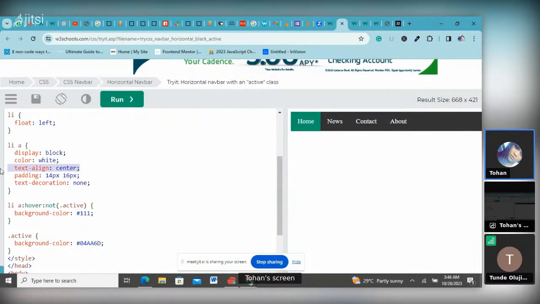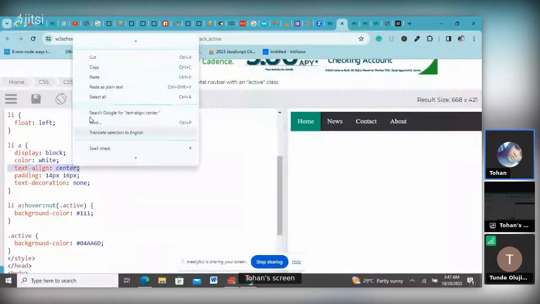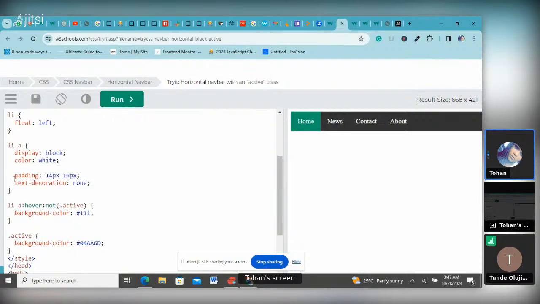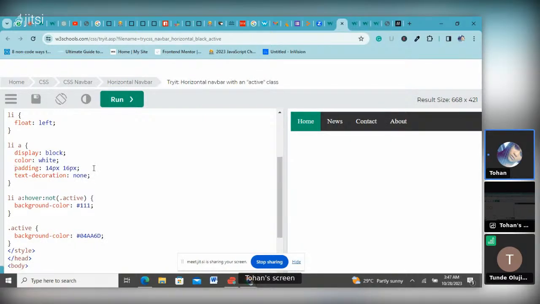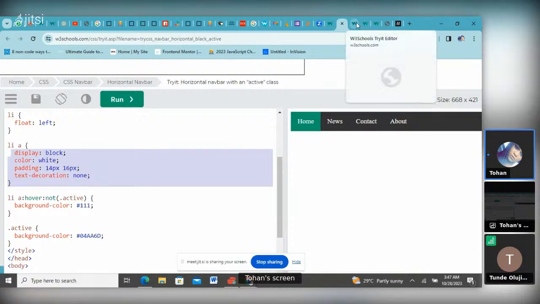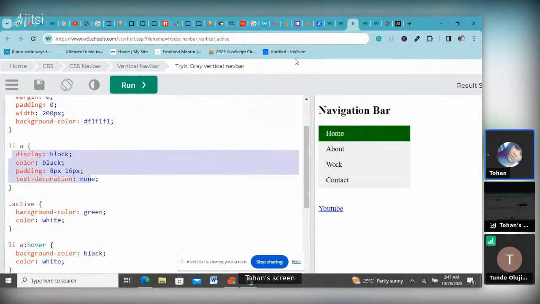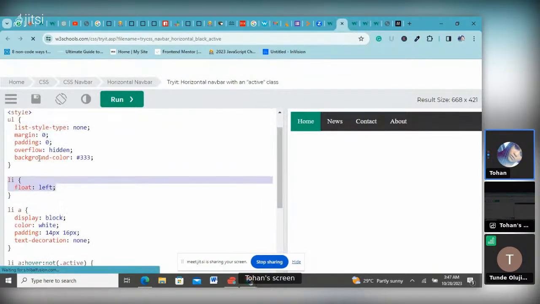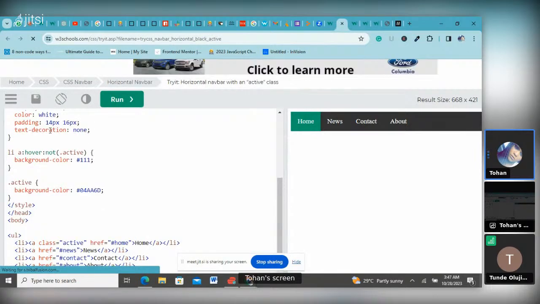Now you do not need text align when we're doing vertical navigation, but maybe you need it for horizontal. Let me see what happens if you don't put a text align. Apparently nothing happens, so maybe you don't need it. We can take that out since it doesn't matter. The rest is the same as in your vertical navigation: display, color, padding, text decoration. The difference when you're doing a horizontal is that you have to float it either left or right, and then you have to put an overflow. But every other thing is pretty much the same.